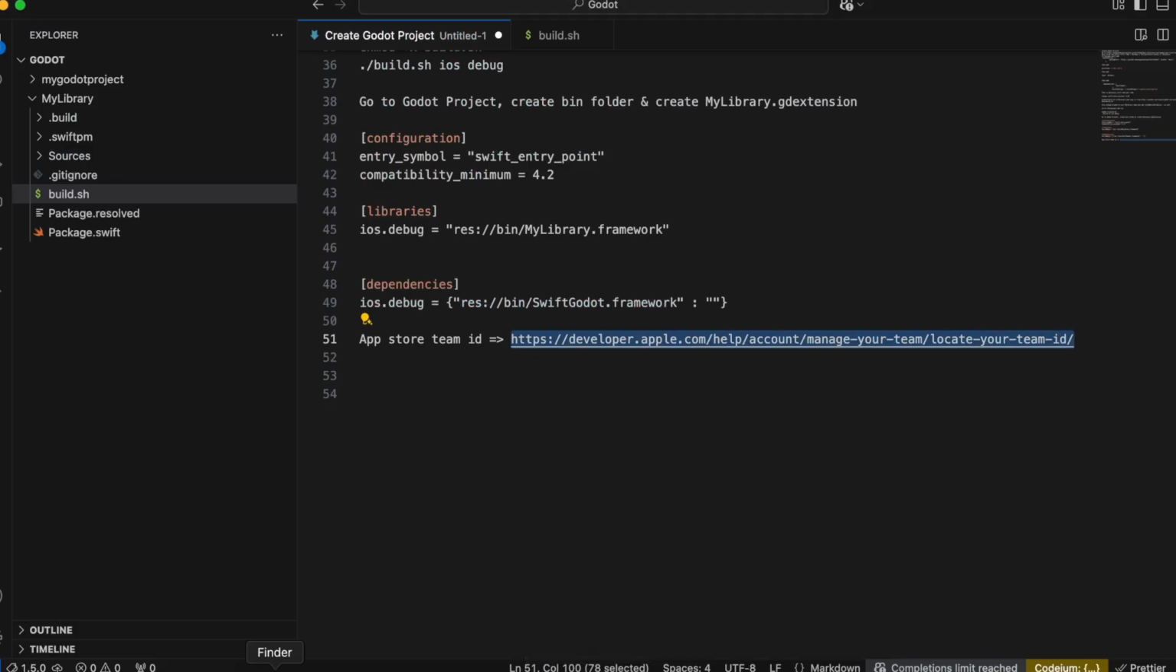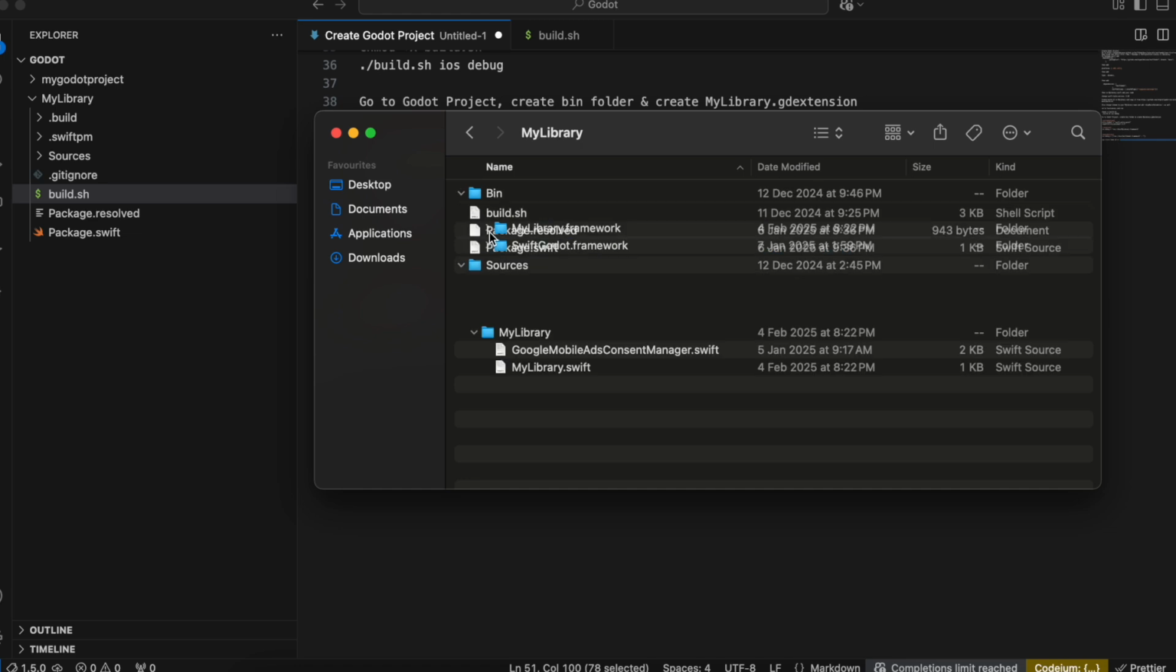Then again, I'll cheat a little. I will go to my old project and copy some code.